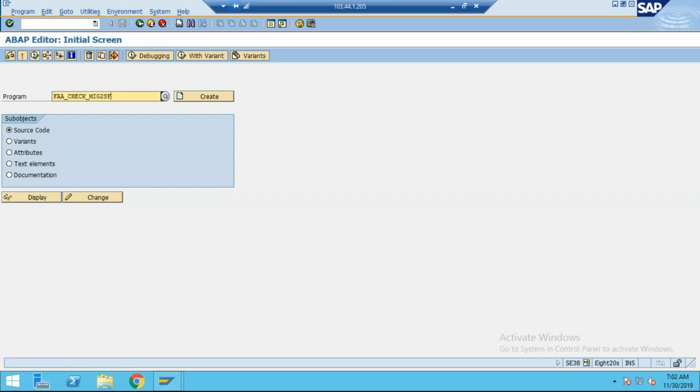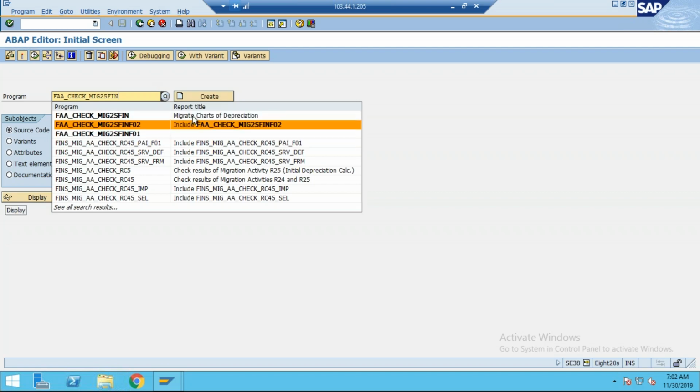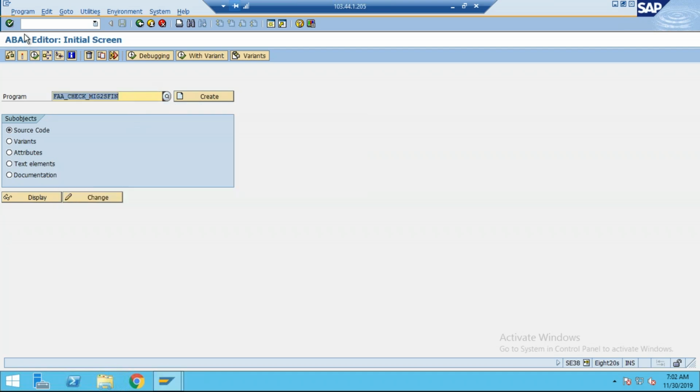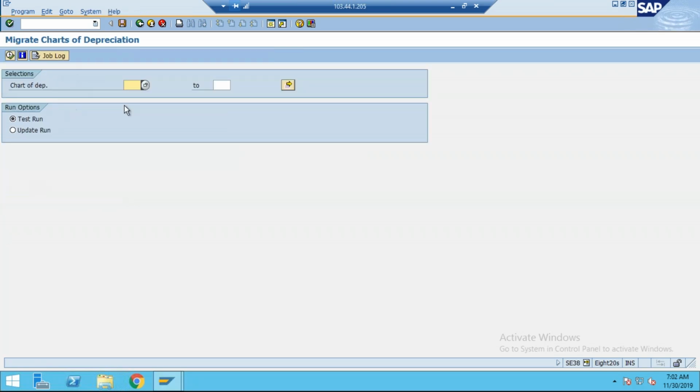Migrate to SFIN. Migrate chart of depreciation. Add your chart of depreciation and execute it. So once you migrate the chart of depreciation, make sure that there should not be any error, because you already resolved your errors in the old system. So that is the chart of depreciation you are migrating.